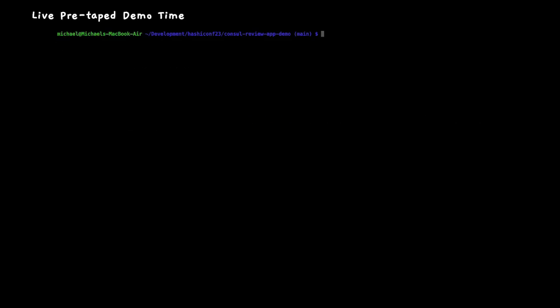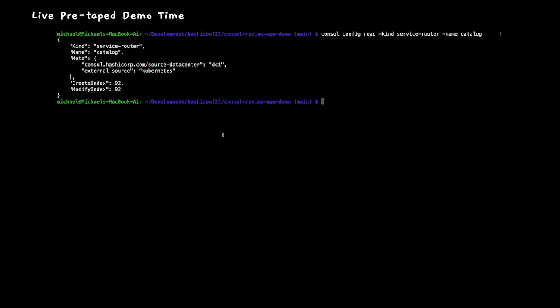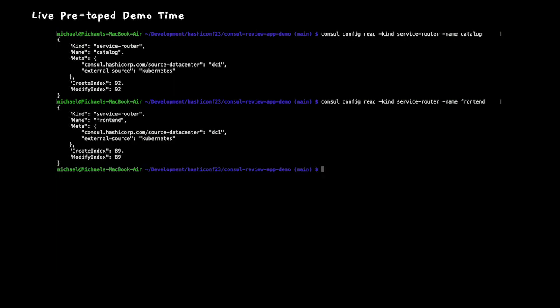And we can see the same thing looking at Consul directly. There's nothing defined for the catalog. And we look at the front end, it's going to be the same story, nothing defined there. So I don't have any routes hidden up my sleeve. It's all going to happen when we do the deploys.